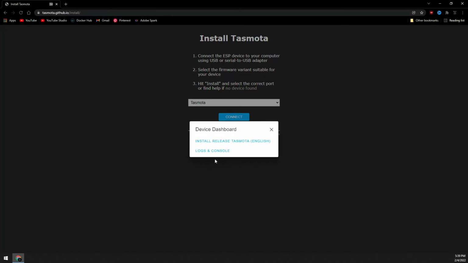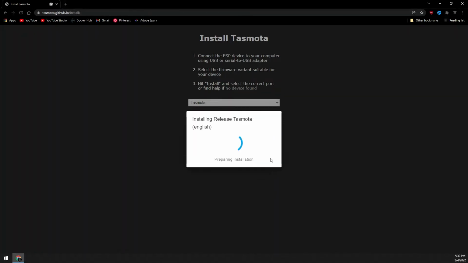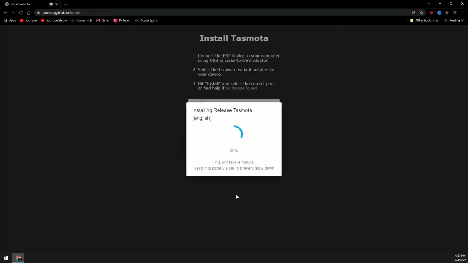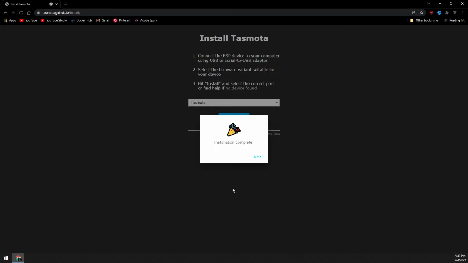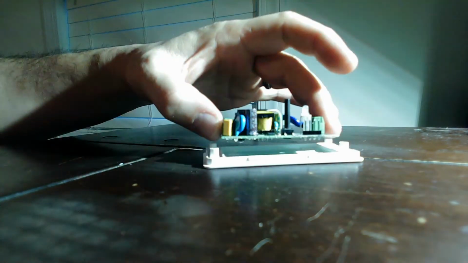Now go ahead and select install. I like to erase the device, so I'm going to select the erase device and then select next, and then install. And that's finishing up the installation. Go ahead and select next, and we're done. We can disconnect the Sonoff from the serial adapter. Now go ahead and reassemble your Sonoff.